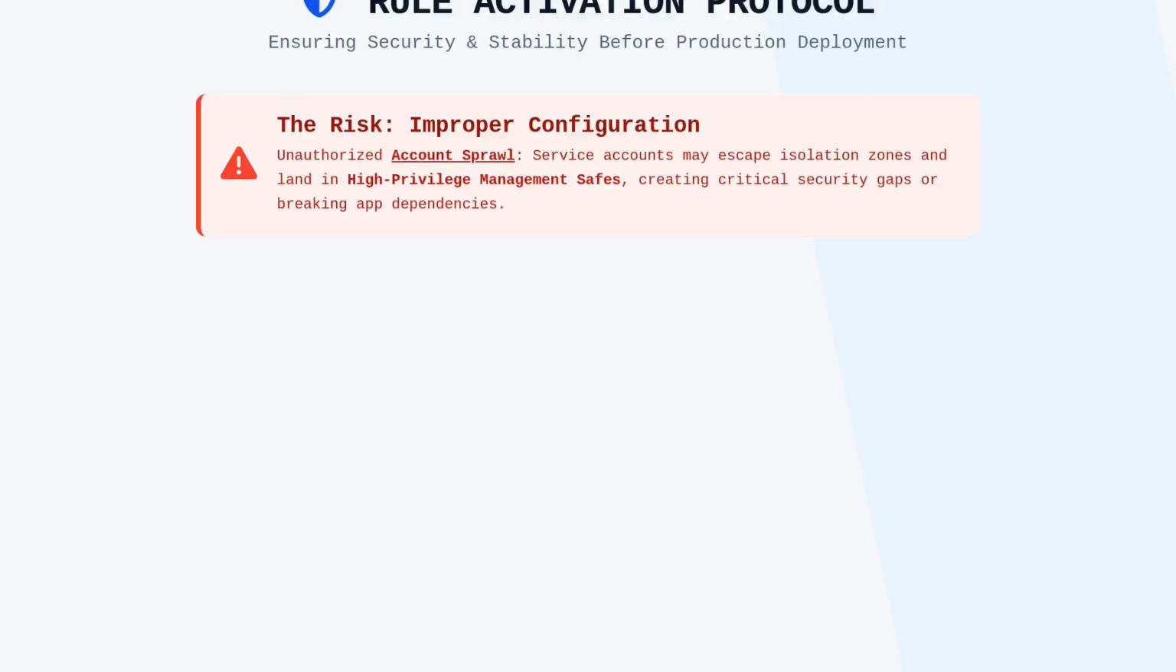Before you activate these rules in a production environment, you must perform rigorous testing of your rule logic. An improperly configured rule can lead to unauthorized account sprawl, where service accounts that should stay in a specific isolation zone are suddenly moved into high privilege management safes, potentially creating security risks or breaking existing application dependencies.